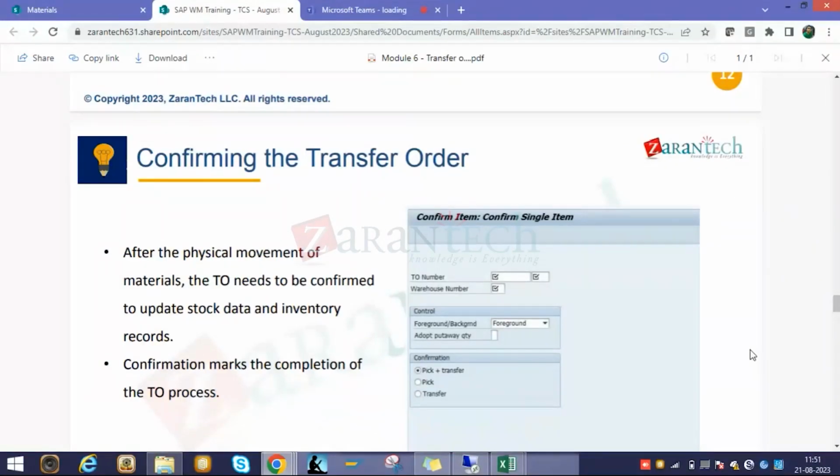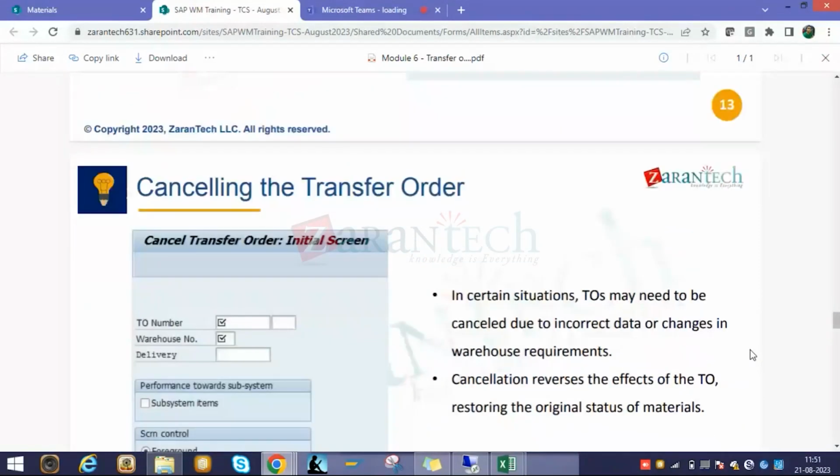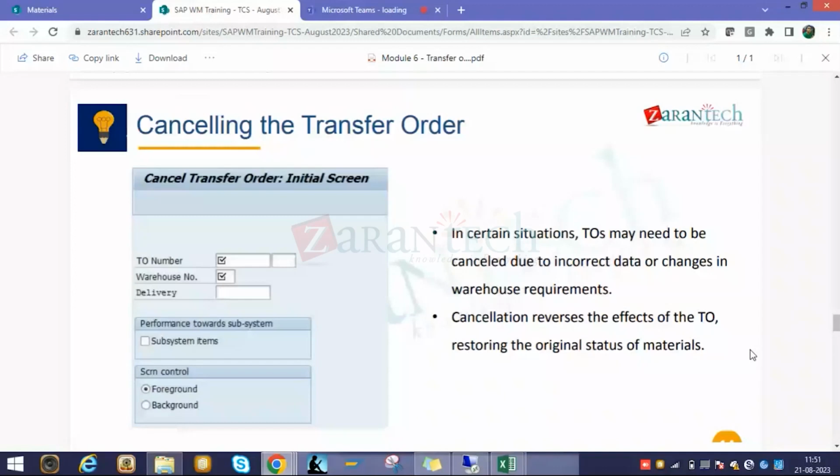Confirming the transfer order. Canceling the transfer order. In case, as I said, if a transfer order has been created by mistake for a different quantity that you wanted to pick or place, and you want to change it, that change is not possible directly. We do not have any edit option in the transfer order. You have to cancel the transfer order and recreate.